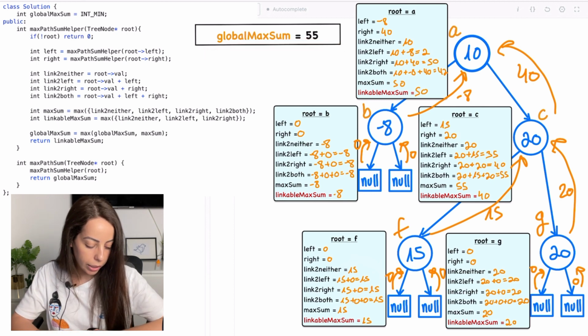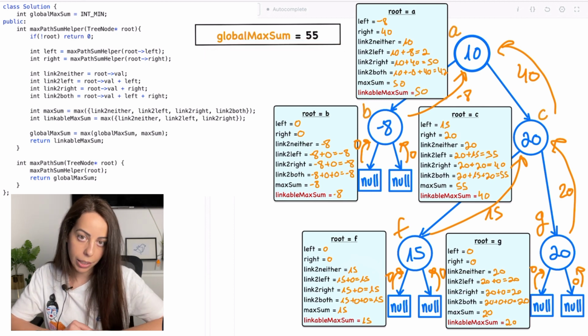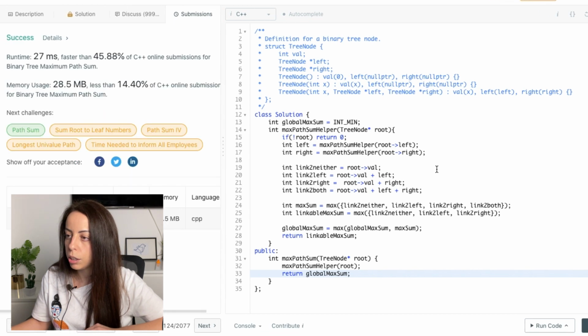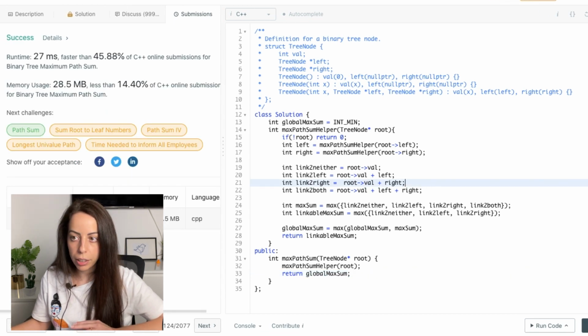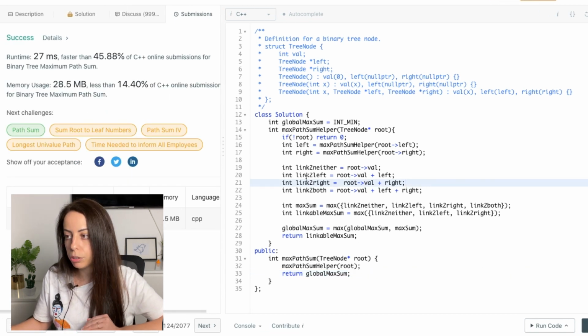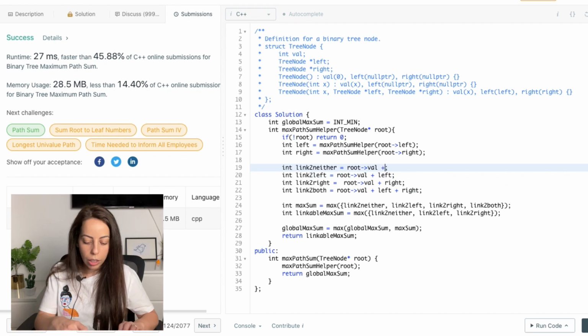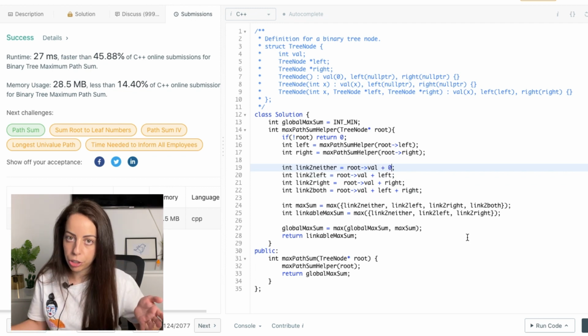Okay, so now that it looks like this code actually works, let's try to submit it. Okay, so that's a success and we are basically done with this one, but we could do a few more small optimizations. Like, we don't need to add this to all of these lines. If we add this zero here, it's not going to change anything, right?